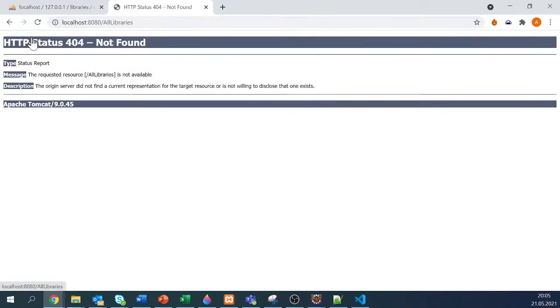Start the server. Okay, and let's try to navigate the libraries. Okay, so it doesn't navigate to the libraries.